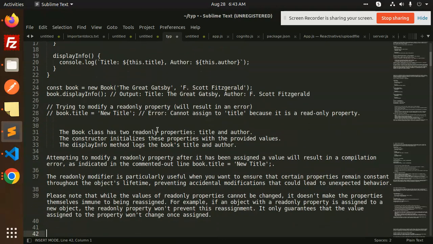So here we have this description. The Book class has two read-only properties, title and author. The constructor initializes these properties with the provided values. The displayInfo method logs the book's title and the author. Attempting to modify the read-only properties after they have been assigned a value will result in a compilation error, as indicated in the commented-out line, book.title equals new book title, so it cannot be modified.